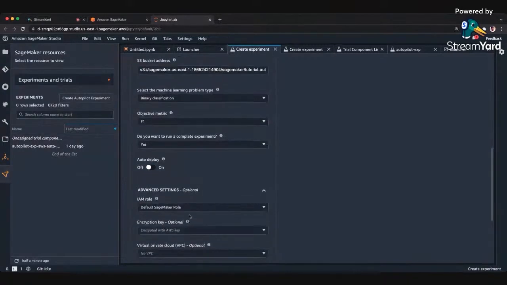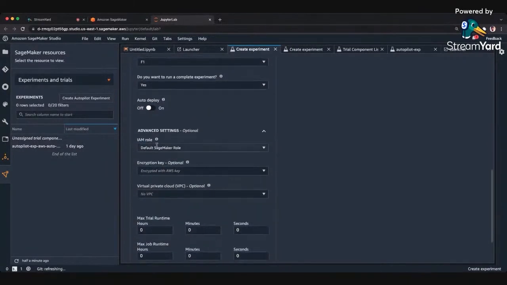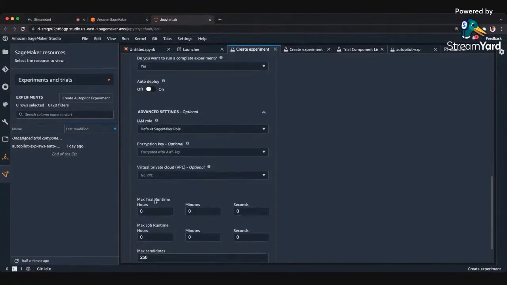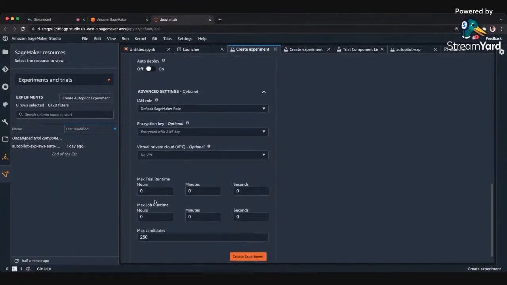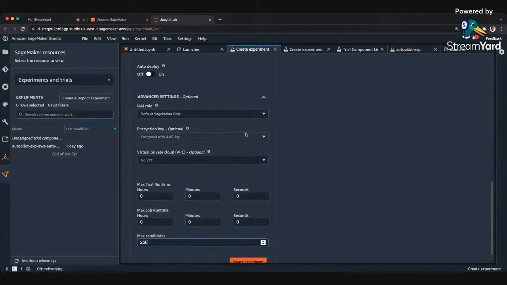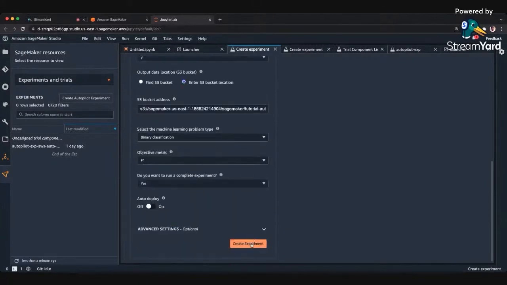There are a few advanced settings we can go about, such as the IAM role and what the maximum runtime hours should be for this particular experiment. Since this is not touched, the experiment will run fully, evaluating a maximum of 250 candidates, and we have the provision to change the number of candidates as well. So let's keep these settings as default, and let's go ahead and create our experiment.